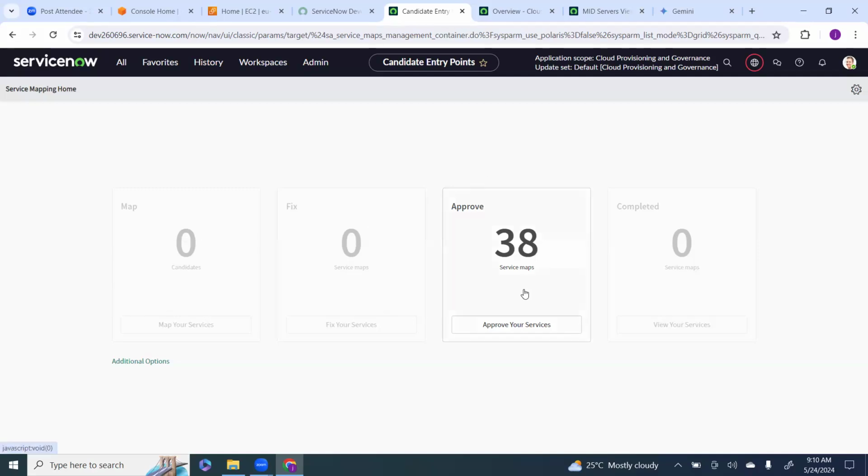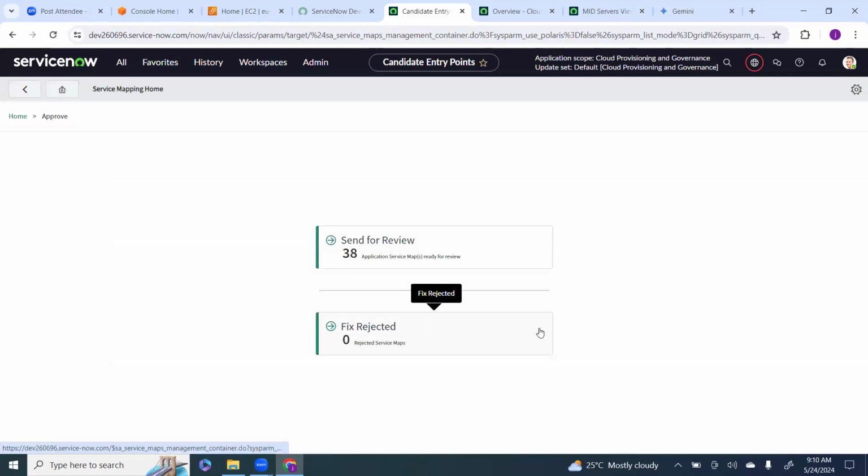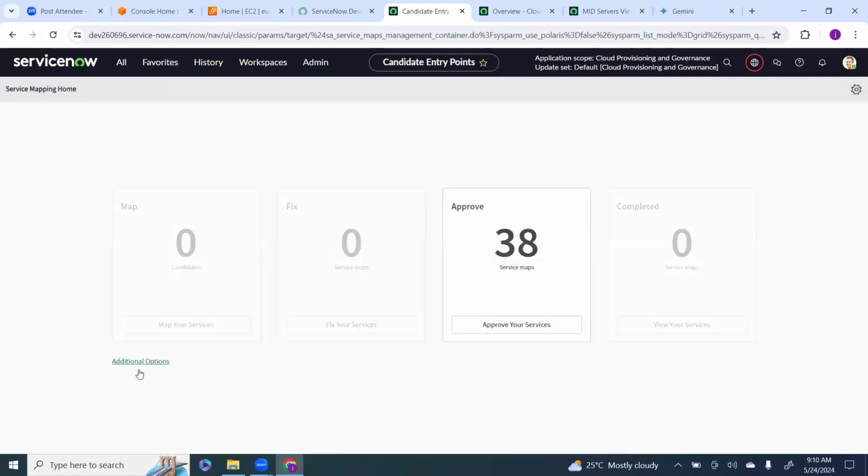If there are already services but they need approval, they will come over here. Only once you approve will it be considered a service map. For example, if I click on approve your services, you have to send a review to the service owners. If the owners approve it, then it will be considered a service map.